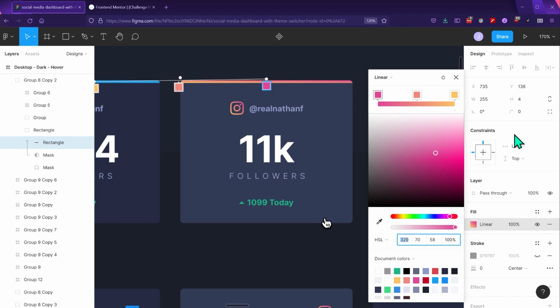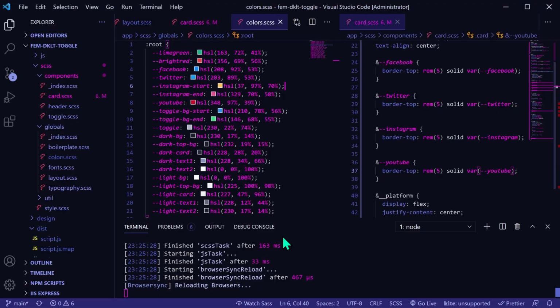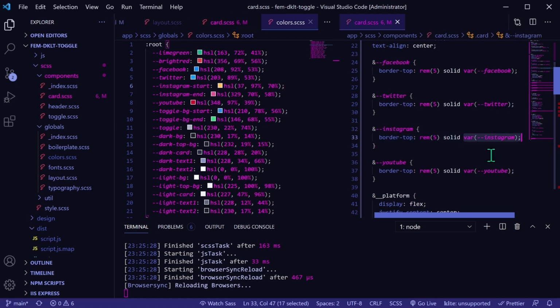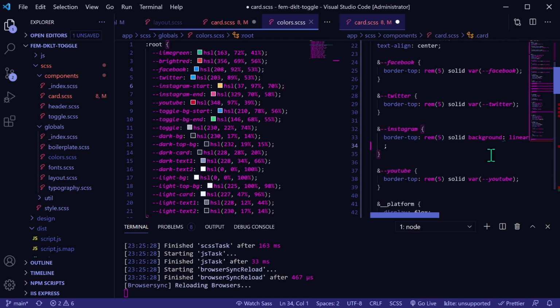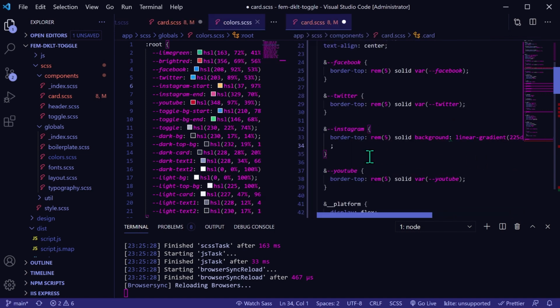Oh gosh. Oh, I'm so glad they do this. This is amazing. It's seriously amazing. I'm gonna copy that. Can I put a linear gradient in a border top? I guess we'll find out. I'm not sure if you can. Oh boy. Yeah, I don't know if you can.